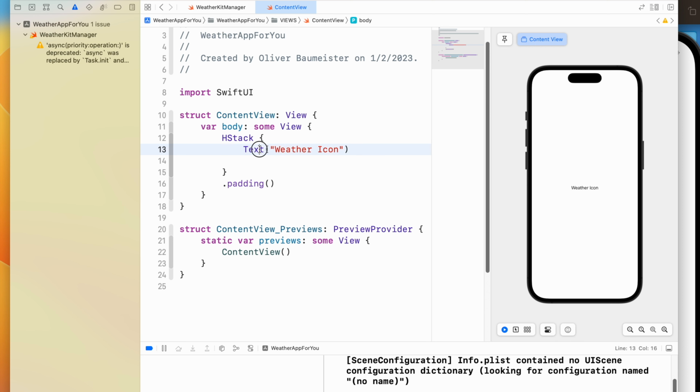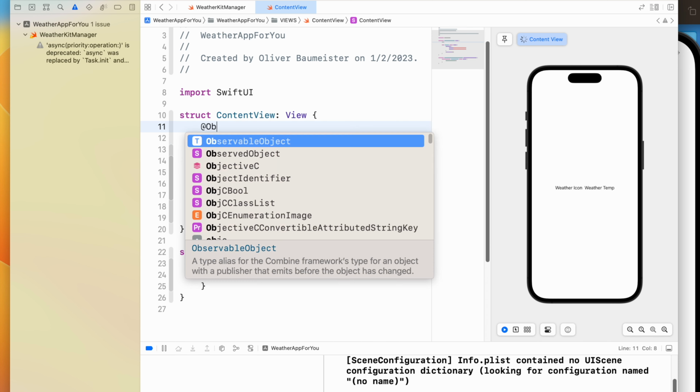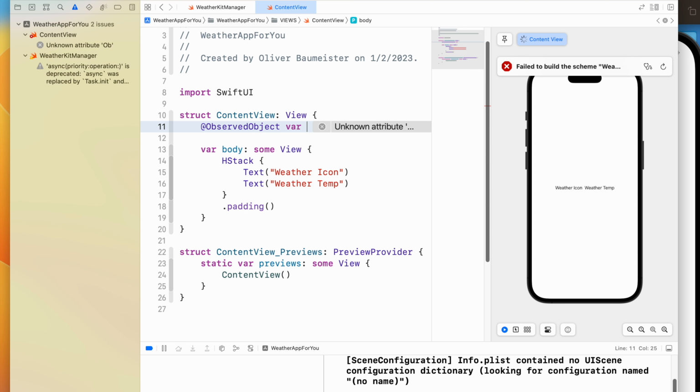And the second, I'm going to copy and paste because I'm lazy, is the weather description. Oh, the temperature, I think it was. So weather icon, weather temperature. So to access the WeatherKit, I'm going to create an observed object. Let's call this WeatherKit manager.